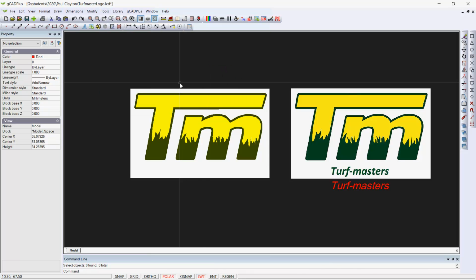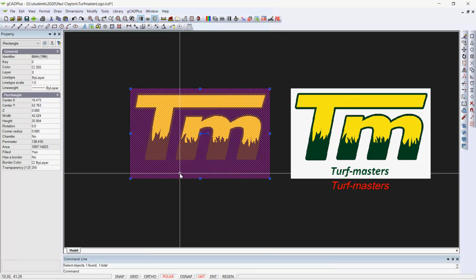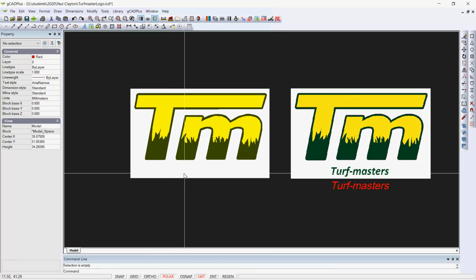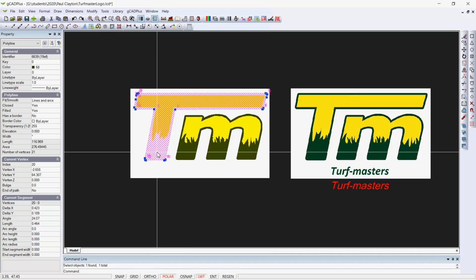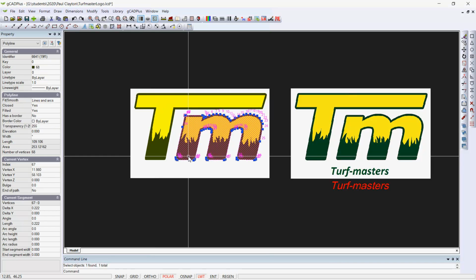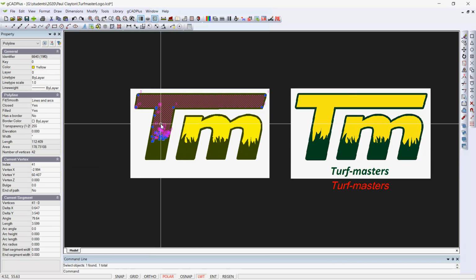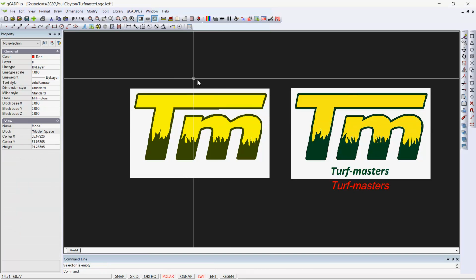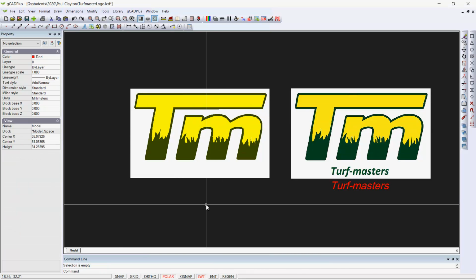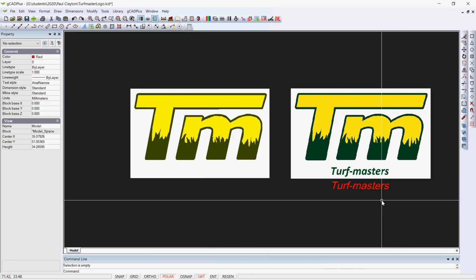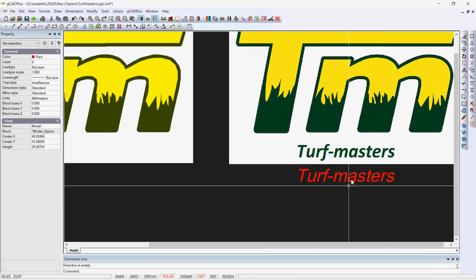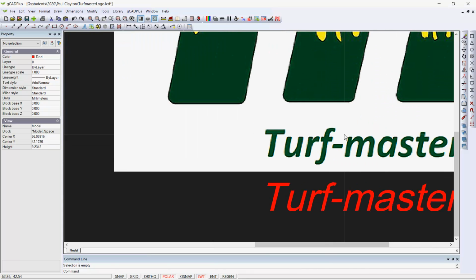So that gives us a CAD version of our logo, which contains 1 entity, the white rectangle, 2 is a green, 3 another bit of green, 4 and 5. There are only 5 entities in that version of the drawing. It's really efficient and quick. The bit that we're missing is, of course, the text which says Turf Masters, and I don't want to go in and send a polyline around every one of those.